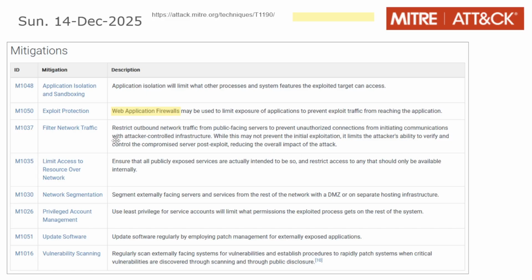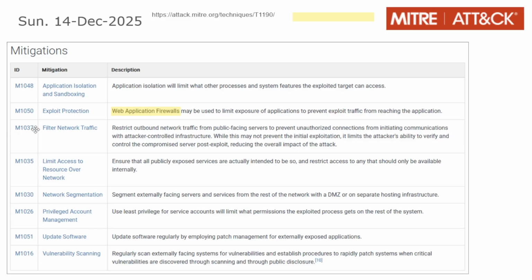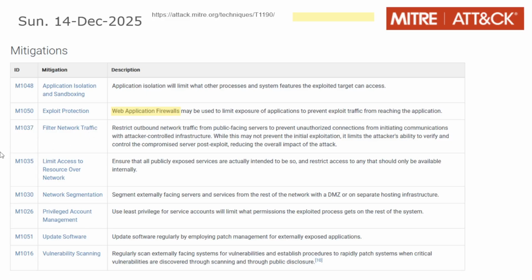Initiating communications with attacker, attacker's ability to verify and control compromised server. Yes, so if you just have the traffic that you need, but that's difficult, okay? So how do you exactly limit the traffic in such a way that you don't hinder your real employees to do their job? So this is a little bit of a task, a research task as well.